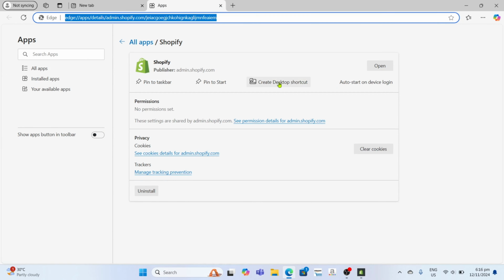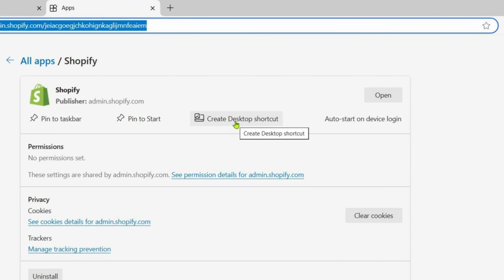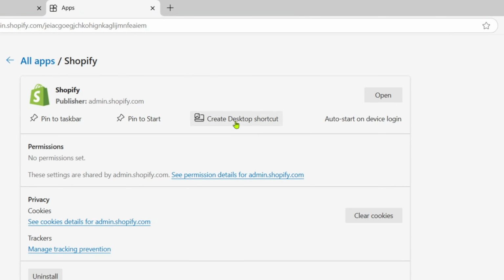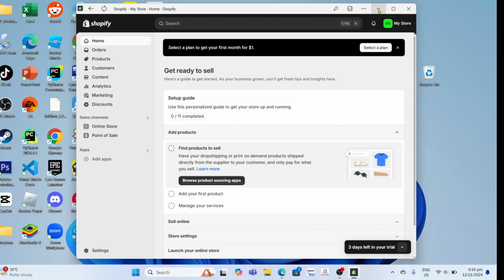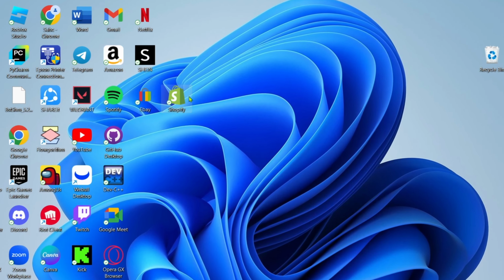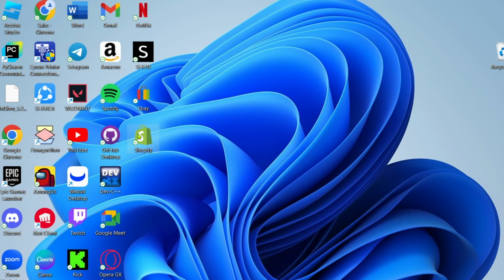And finally, for the last step, just click this Create Desktop Shortcut button to add the app to your desktop home screen. And after clicking it, it's done. Congratulations, your Shopify app will now be on your desktop home screen.